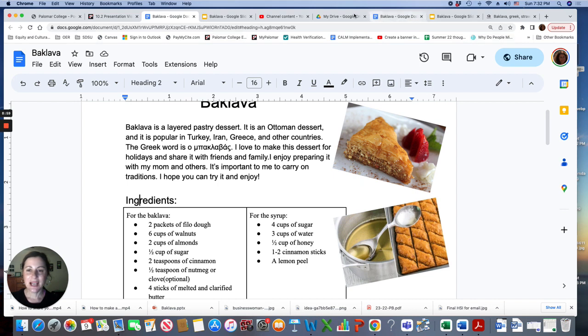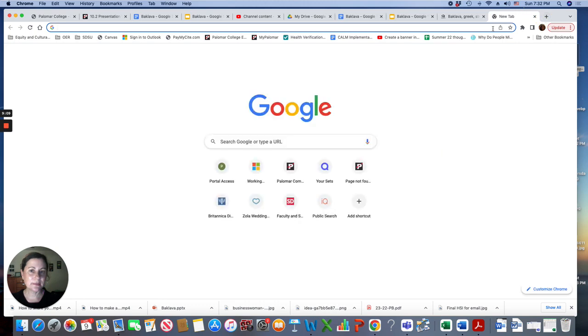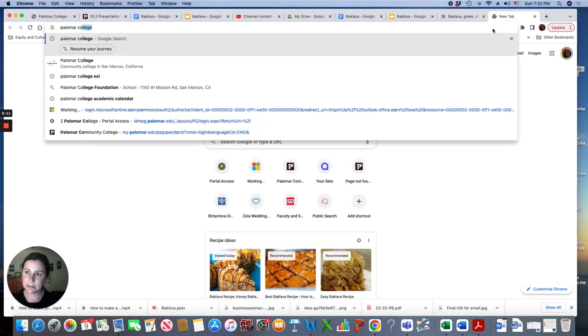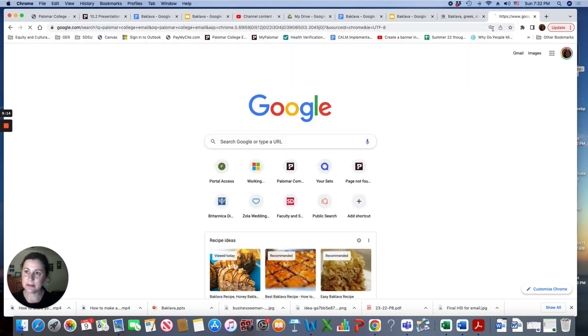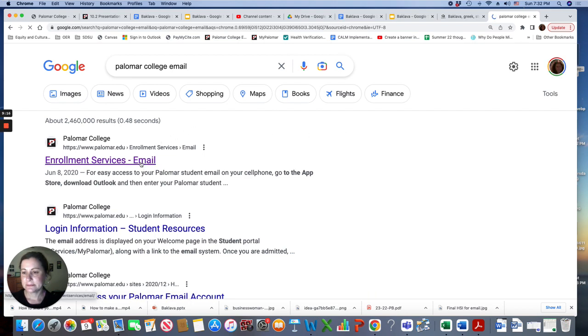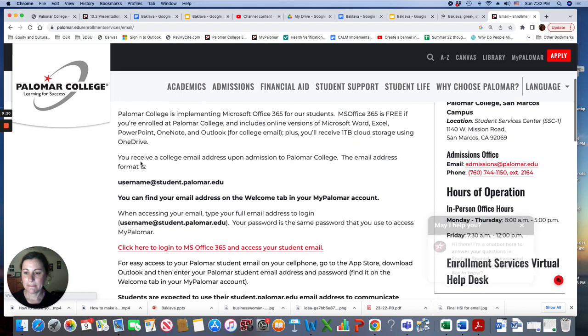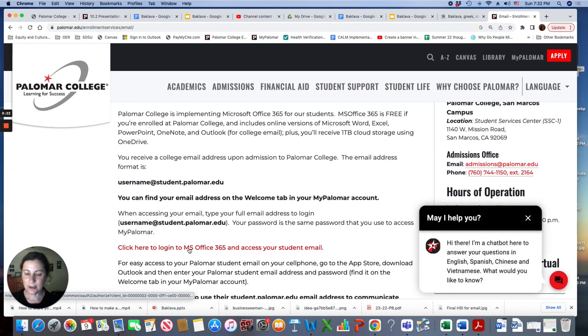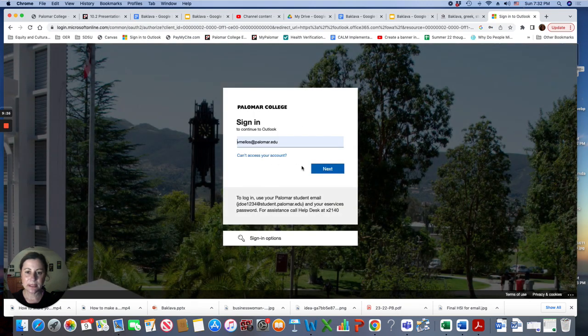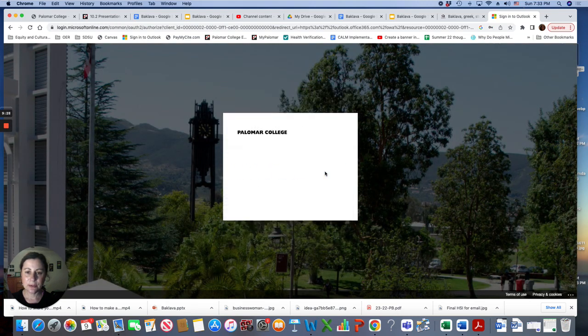Okay. If you don't have a Gmail account, you can also use your Palomar email and use the Office apps. So I'm going to go to my Palomar College email, and click here to log in to your email. Okay, put your Palomar email and your password.